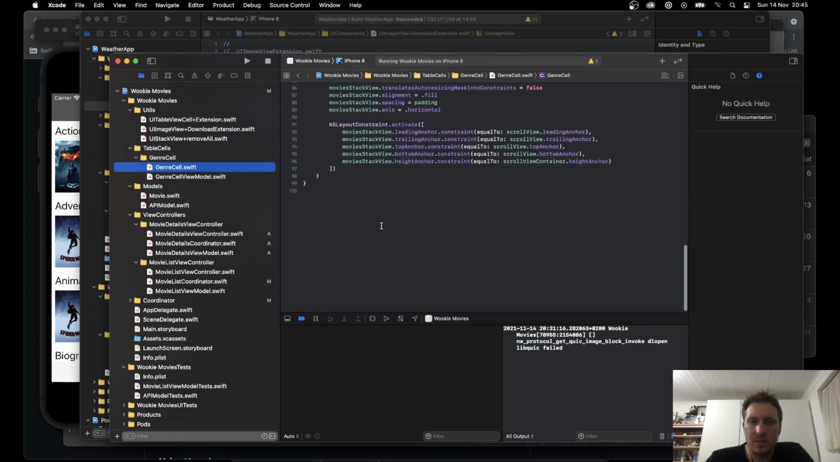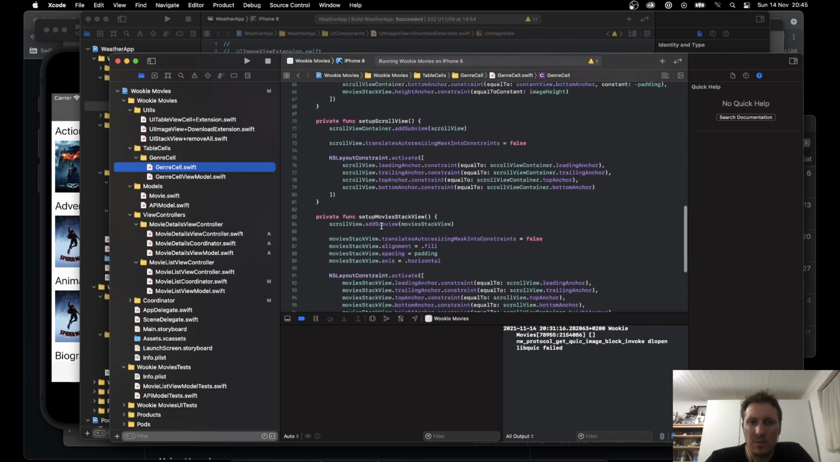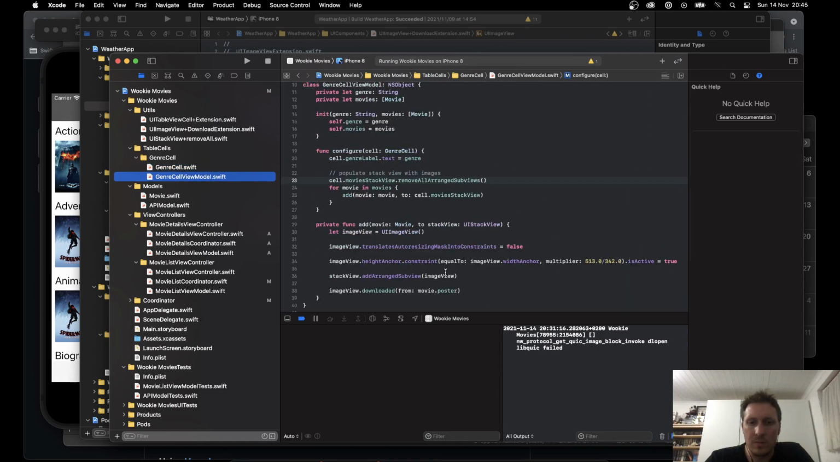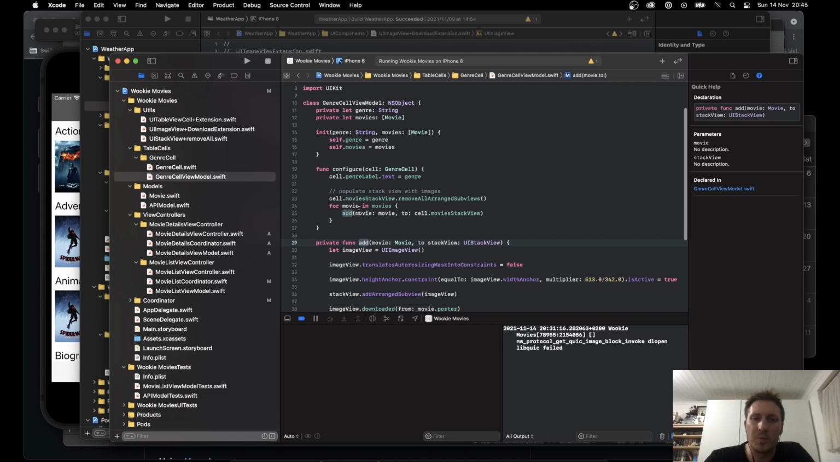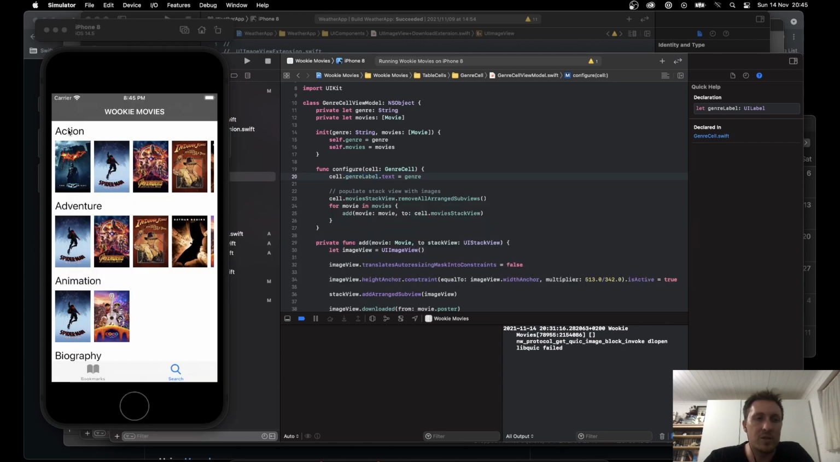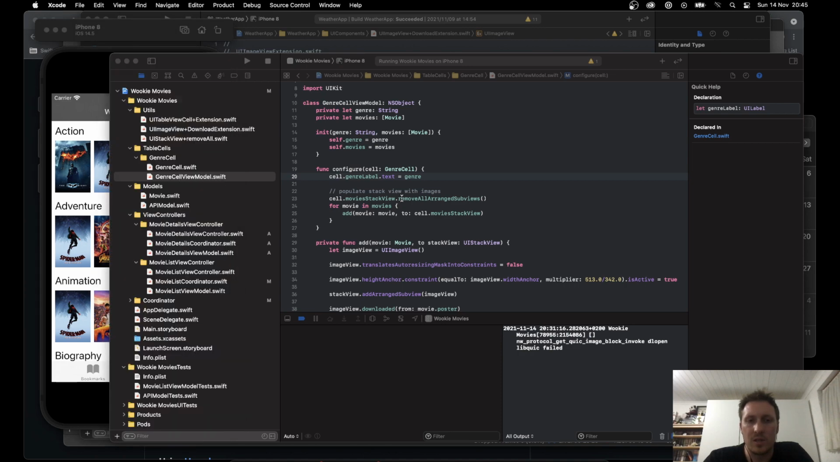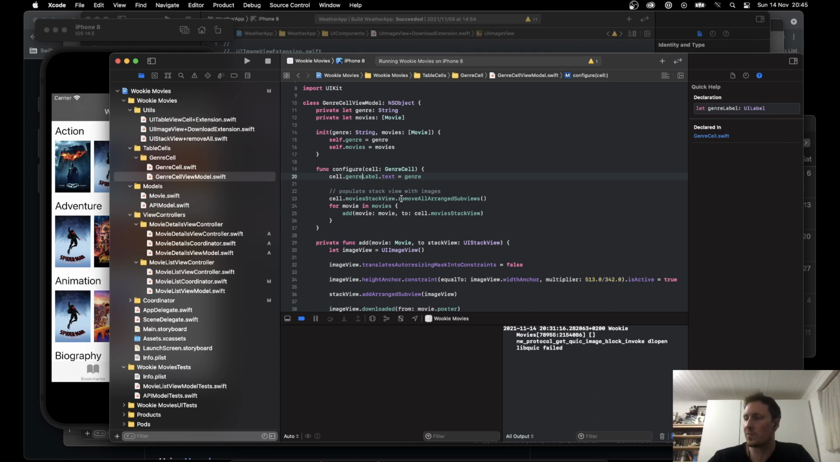I think the cell view model, this is the cell. Oh. Add arranged subview. Oh, do we just? I'm trying to remember what we did. Yes, so it's configure here. All right. So this configure sets the label for the movie in the list or movie genre. And then removes any of the images that are there at the moment, and then for each movie, initializes image view. Cool. Okay.